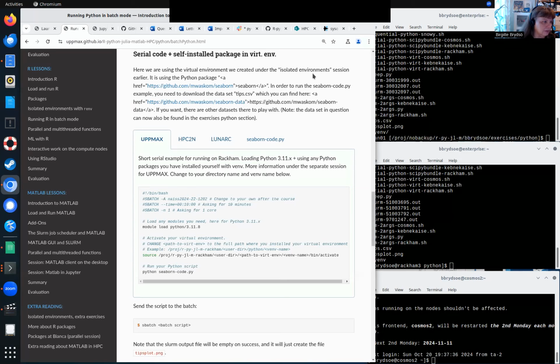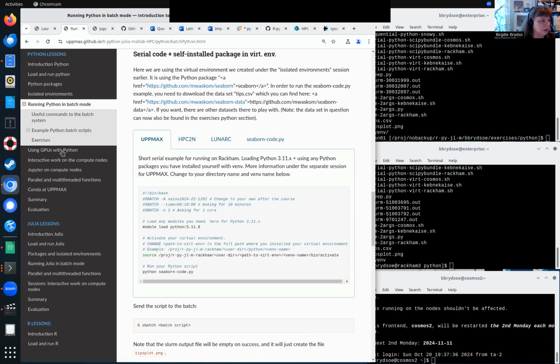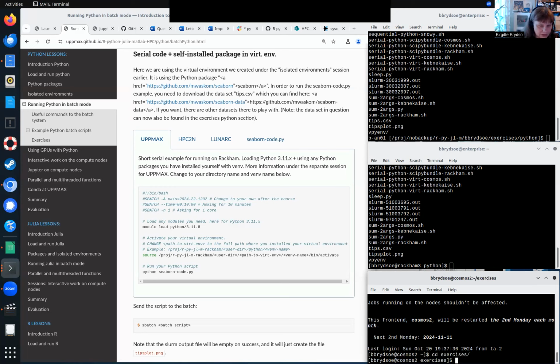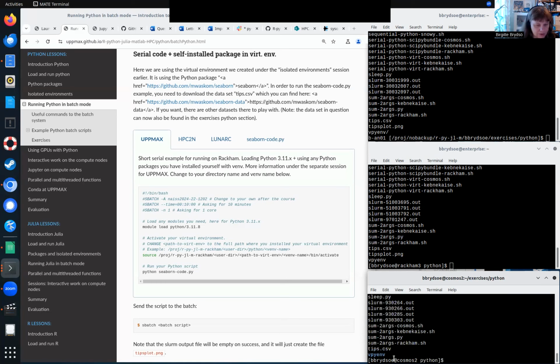In this example with the virtual environment, we are going to use the virtual environment that you created in the session for isolated environments, the one just before. I have this environment created on each of the centers, and it's VPI env, as we talked about there. I'm just going to change into this directory again and show it's here also.